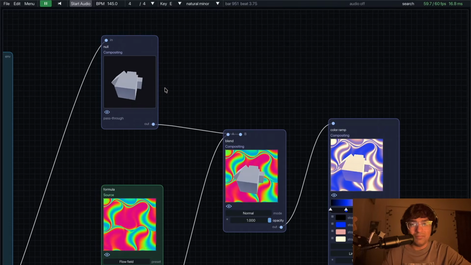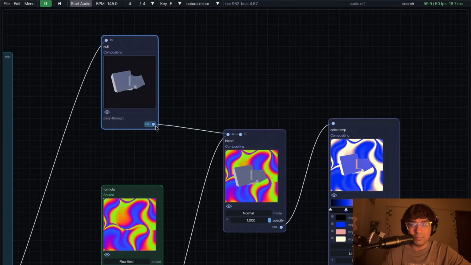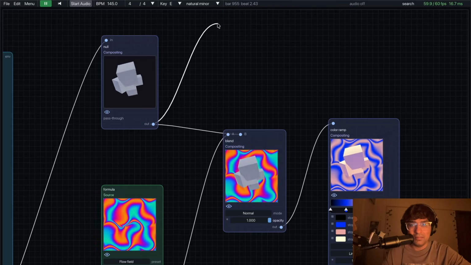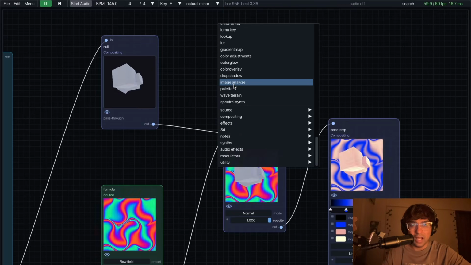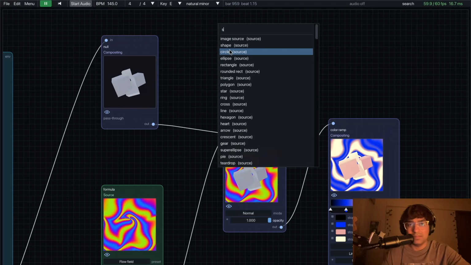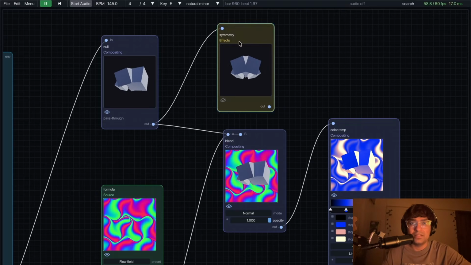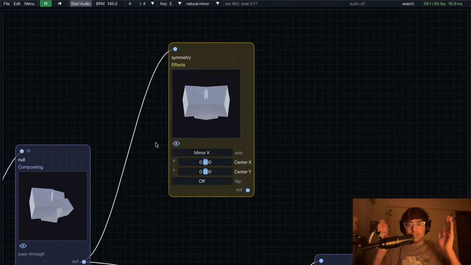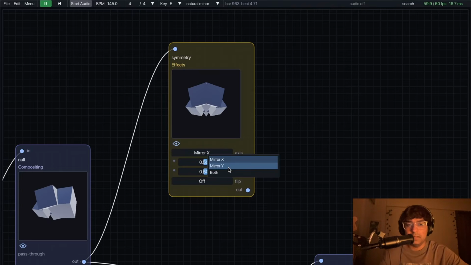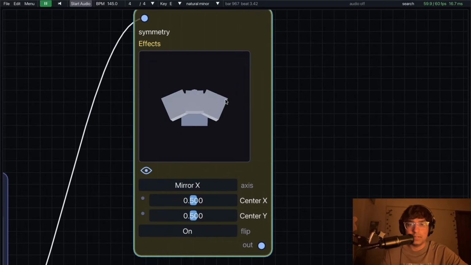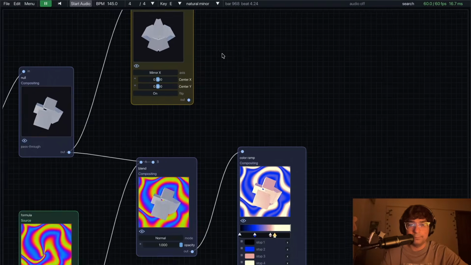I want to play around with these cubes a little more, like apply some effects or something. Let me apply a little bit of, I don't know, symmetry. Yeah, let's do symmetry. What symmetry does is, of course, make things symmetrical. I can mirror on Y, I can mirror on, let's do X only, and let's do the flipping. Okay, the whole thing is now symmetrical.